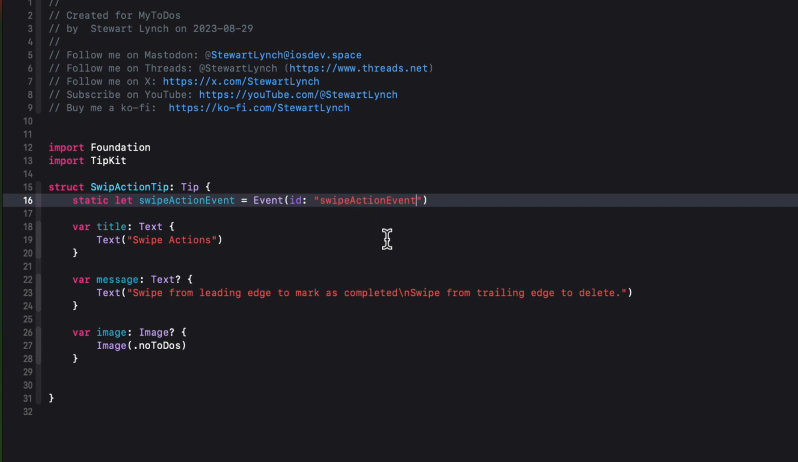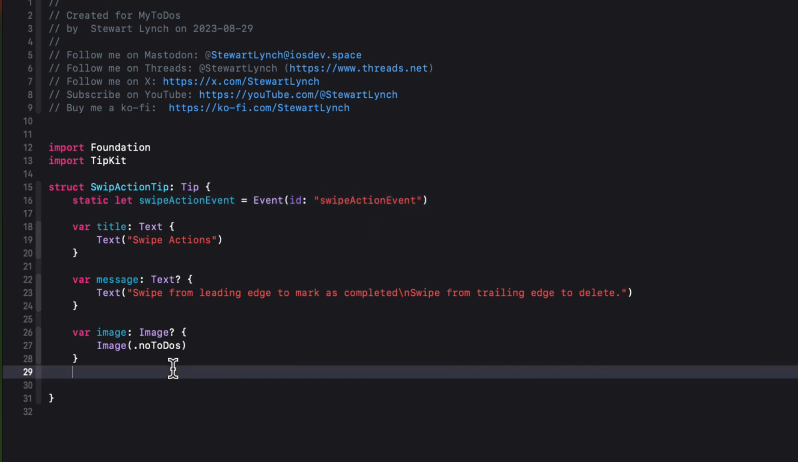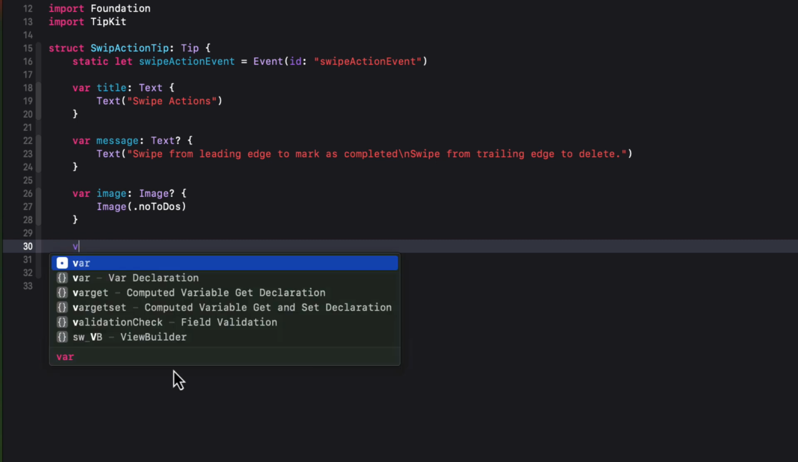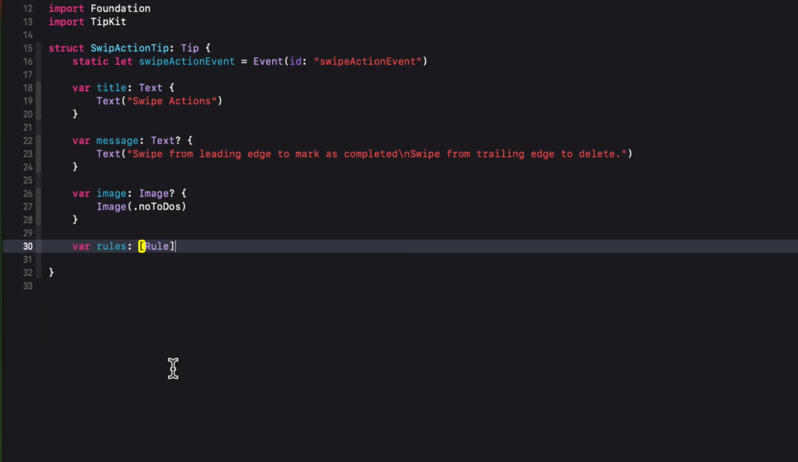Next, we can create a rule based on the number of times that this event has occurred. So when an action occurs in our code, we're going to call a donate function that essentially records the date and time that that action took place. This means we should be able to either count the number of donations to this event or check the last time that that action took place and respond accordingly. Well, a tip has another property that's called rules. That is an array of these rules.